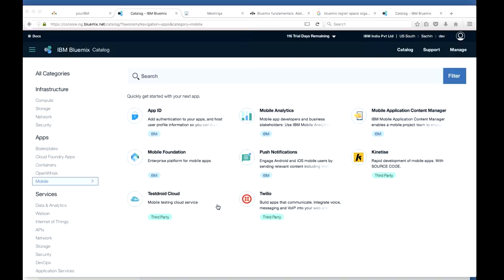Next service is Testdroid Cloud. Testdroid Cloud is a testing platform as a service running on real Android and iOS devices. Tests can be run manually or using common automation frameworks. Twilio builds applications that communicate, integrating voice, messaging, and voice over internet protocol into your web and mobile applications.